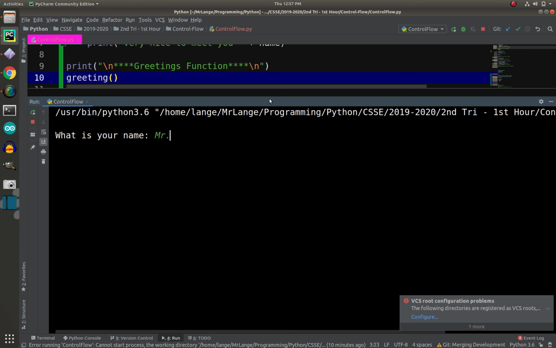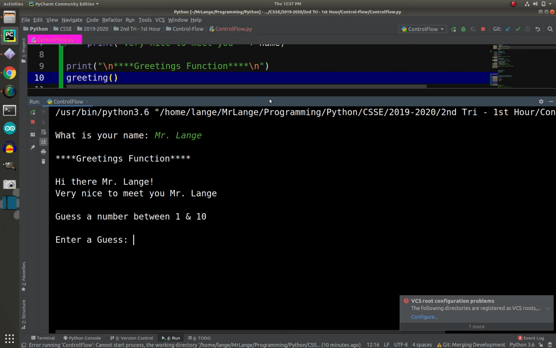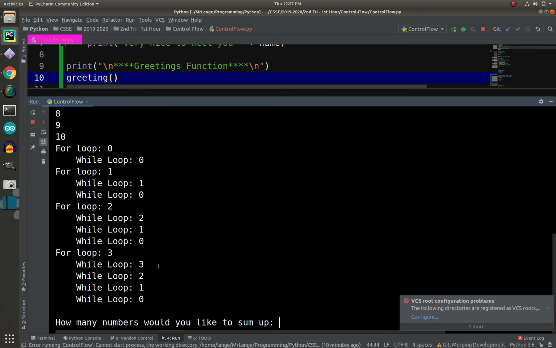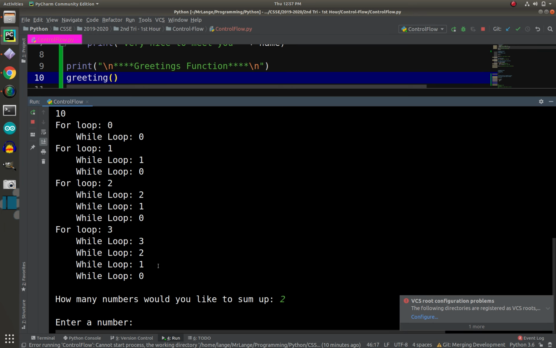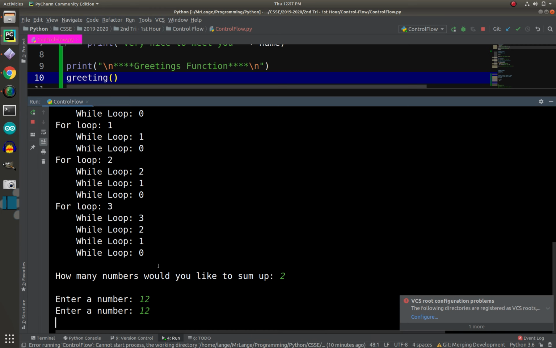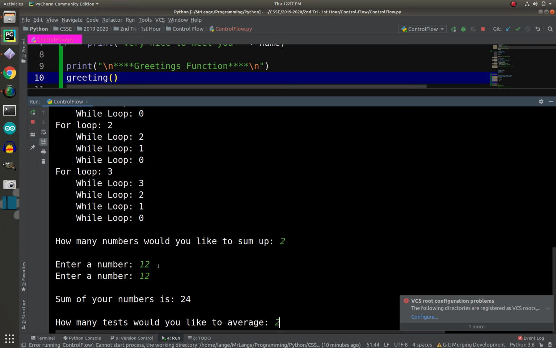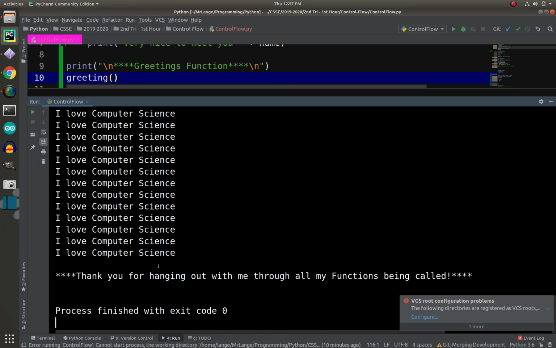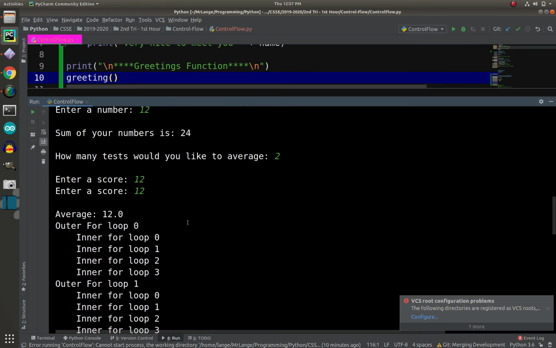What is your name? I'll slow down a little bit this time. Mr. Lang. All right, and here's my greeting function. Hi there, Mr. Lang. Very nice to meet you. And as you can see, it's working through my other projects, my other code. So I'm just going to go ahead and do this real quick just to make sure I don't have any errors, and it finishes without any compiling errors, and everything is good.